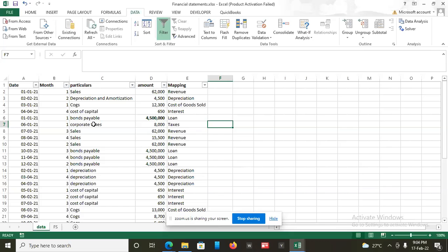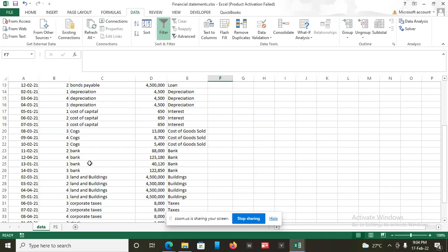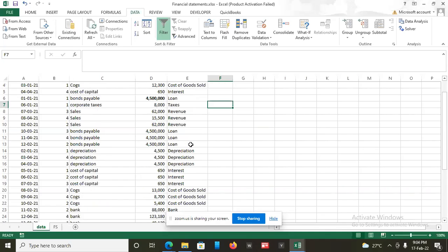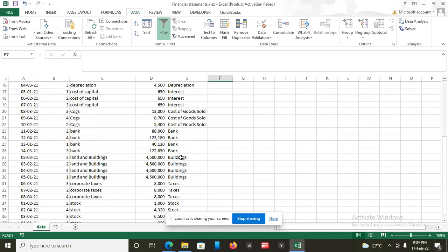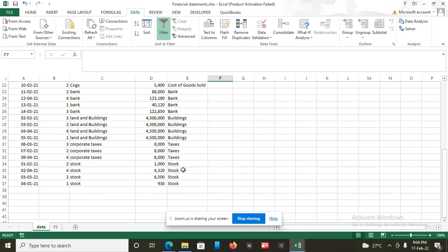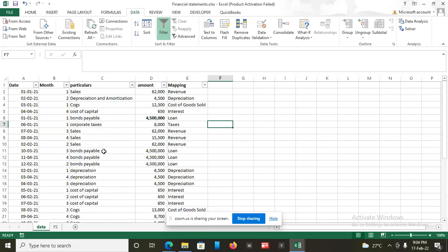So anywhere that is written sales here will be written revenue. Our corporate taxes, we gave them the name taxes. Anything in the name of corporate taxes here will be taxes. Our land and buildings, we now give them the name buildings. And we are now able to see it is only having buildings. Bank, we decided to maintain the name. Cost of goods sold, we only said now we write it without abbreviations. Our stock, we decided to maintain the name stock.